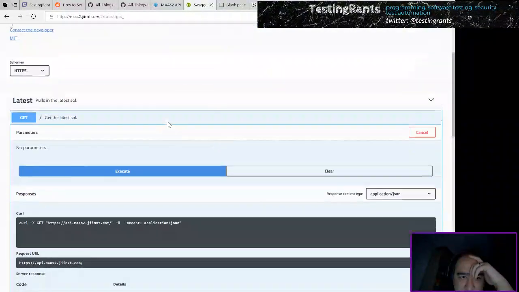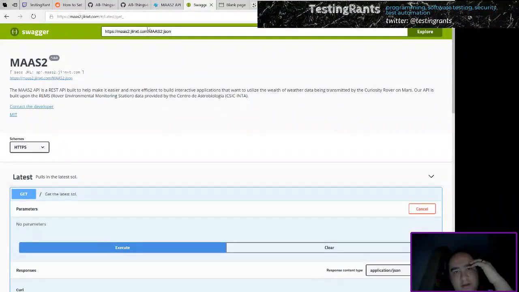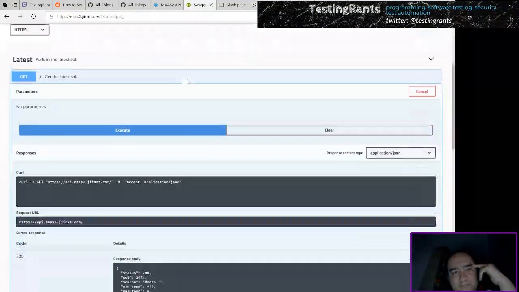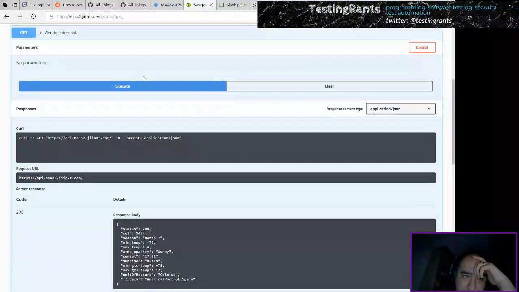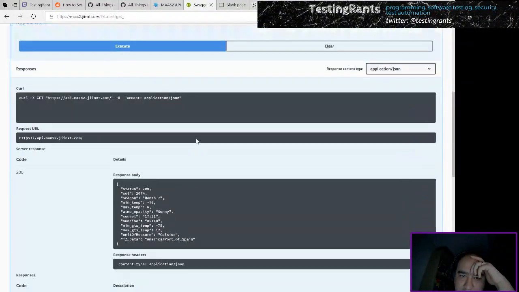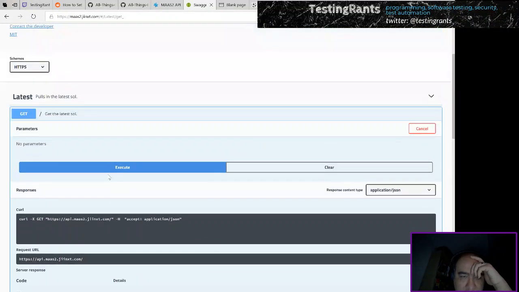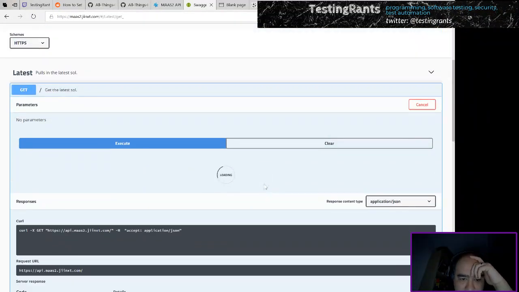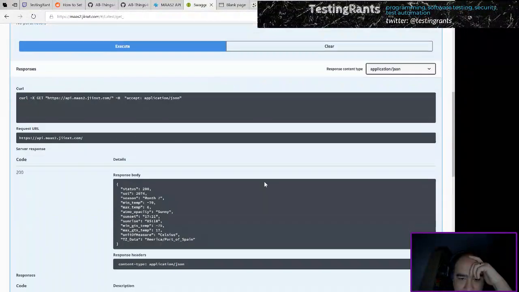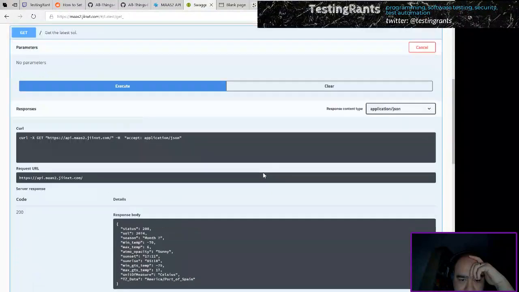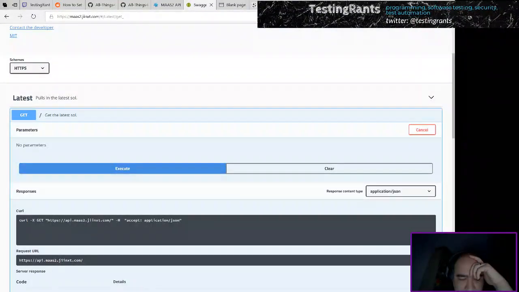And this is our endpoint they've created. If I execute it, you can get the latest weather data on Mars, well, at least where that probe is. Execute. I don't know if this is real time or if this is just data pulled from the past. So what I've done, you can do this through curl if you want, if you're using a bash shell or something, or you can just simply go to the request URL.